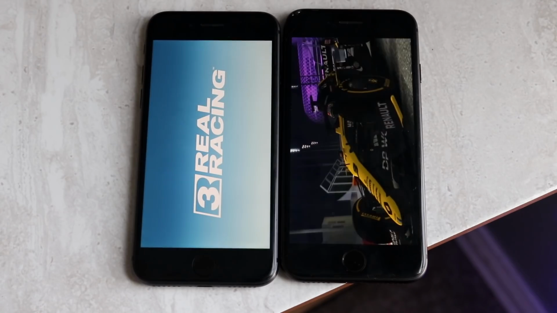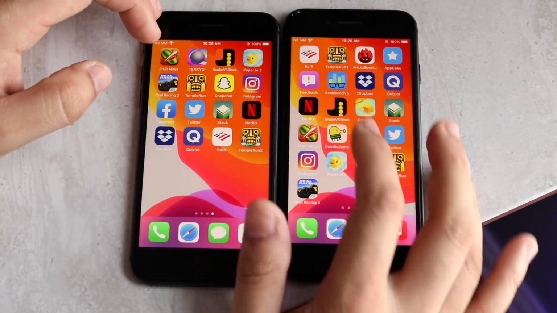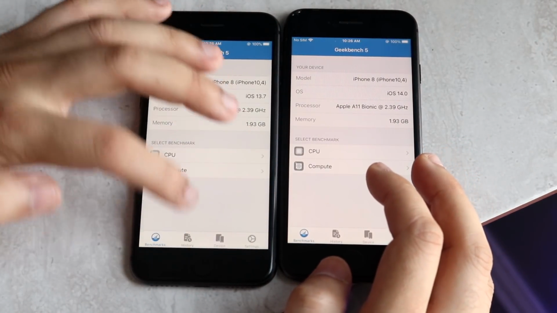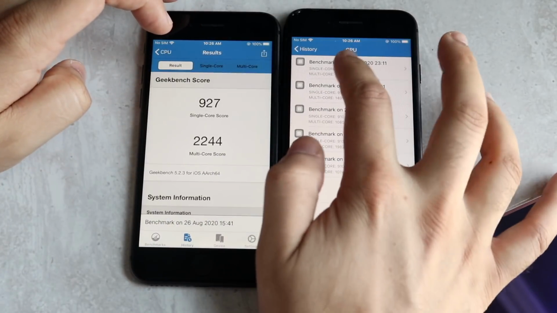I don't really know what happened. It's pretty much the exact same app on both. So that was really, really interesting. I don't know what happened there. I did run a benchmark though, which I'll go ahead and show you guys. And I didn't think the scores were that crazy. They look kind of the same on both, to be honest.